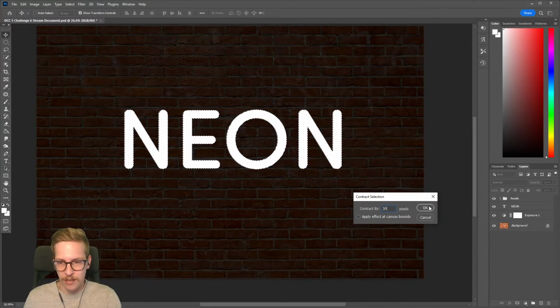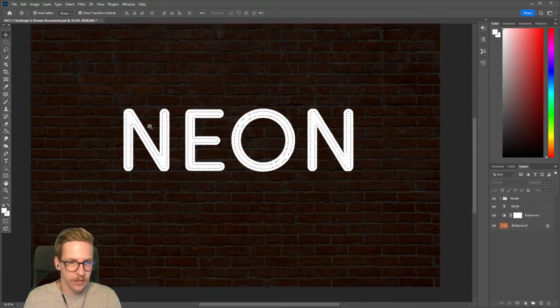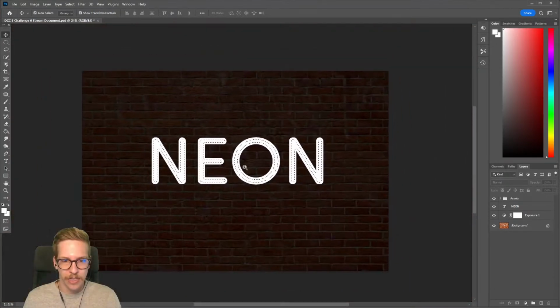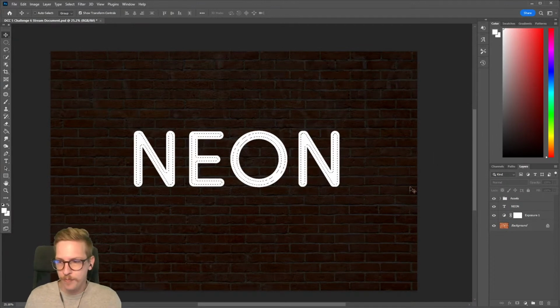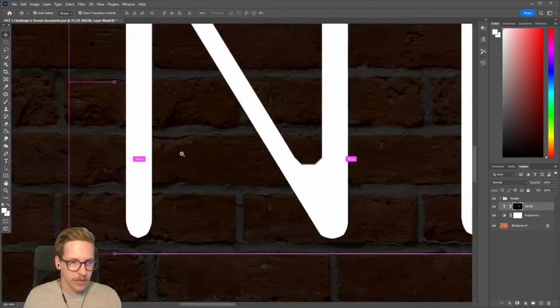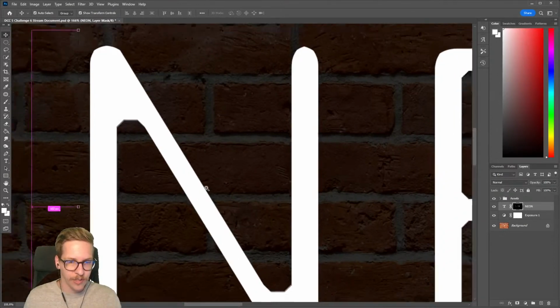We could try something like 30. Let's see how that looks. See how it kind of selects a lot thinner of a selection, the interior. So we could do that and make a little mask, this little mask button here at the bottom. Now this isn't perfect because, you know, this left side is thicker than the center.